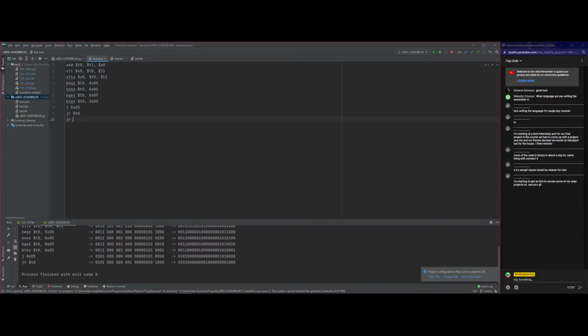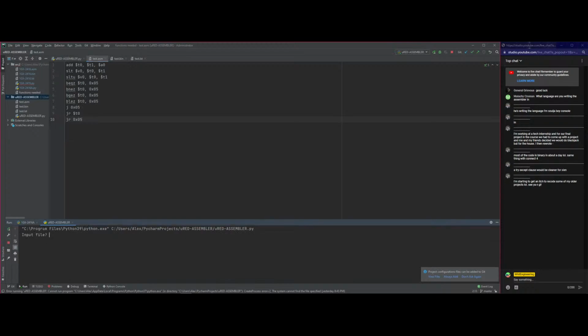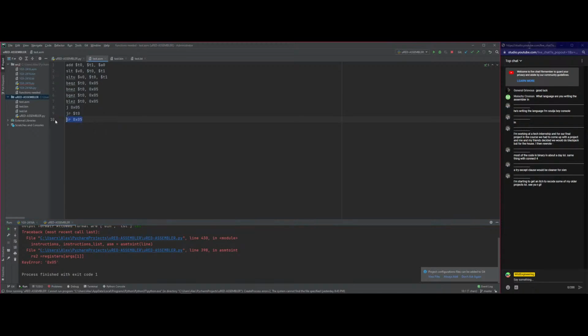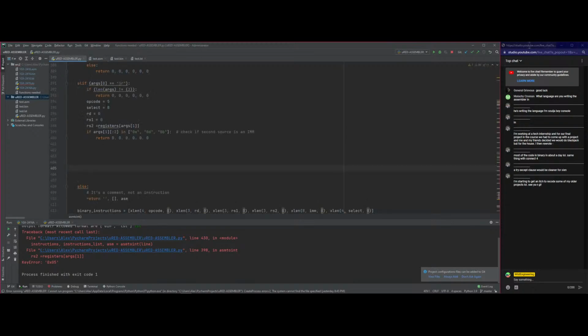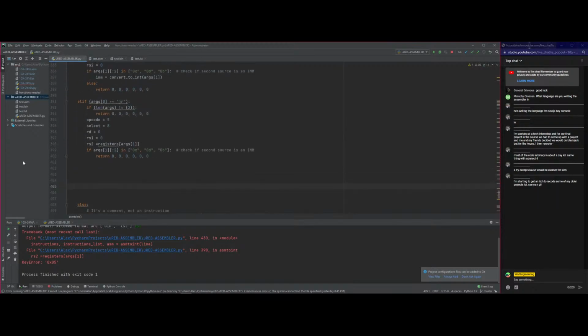So if we do jump register 0x05, that's obviously not a register address. Run it. Test.asm lst. Cool. Key error 0x05. That at least helps a little bit. Okay. So we just did jump and jump register.